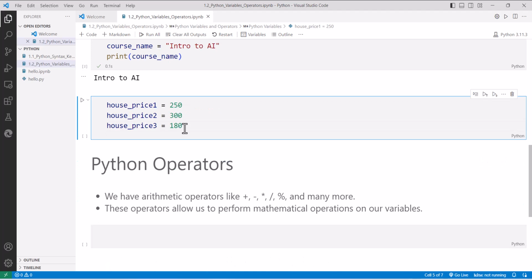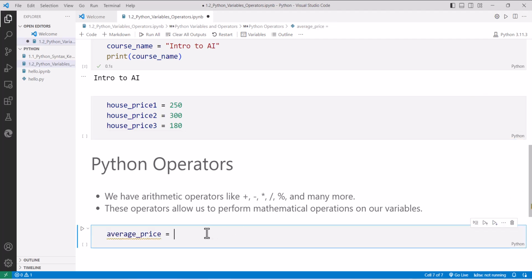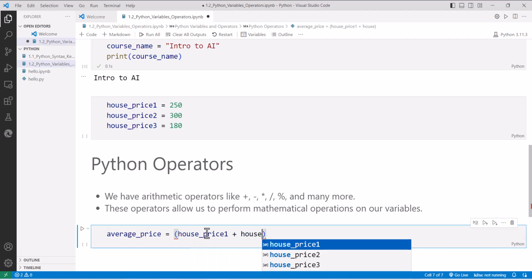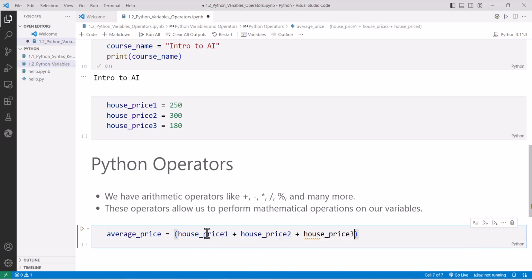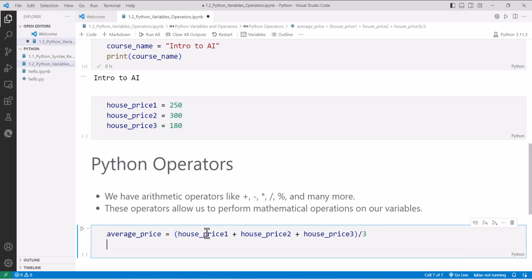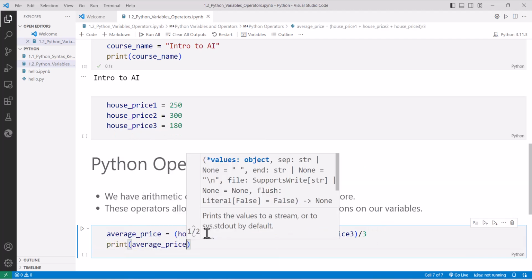Let's talk about Python operators. We have arithmetic operators like addition, subtraction, multiplication, division, and remainder operator. These operators allow us to perform mathematical operations on our variables. For example, let's say we want to calculate the average house price. We can use addition and division operators. So average price will be equal to house price 1 plus house price 2 plus house price 3, divided by 3. And we can print average price.